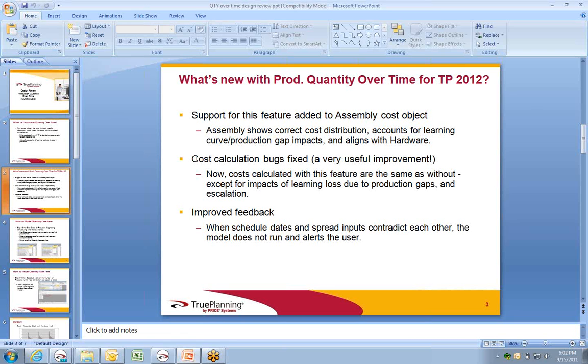Second, there were cost calculation bugs fixed, which was the production tooling and test bug that I spoke about earlier. And third, there is improved feedback. So when you're setting the spread for the production units, setting how you plan to deliver them over time, that input implies a set of schedule dates. So if you also use the built-in TruePlanning feature to enter schedule dates, those inputs might contradict each other. In the case of those kinds of contradictory inputs, the model won't run and it'll alert the user on how to address that problem.